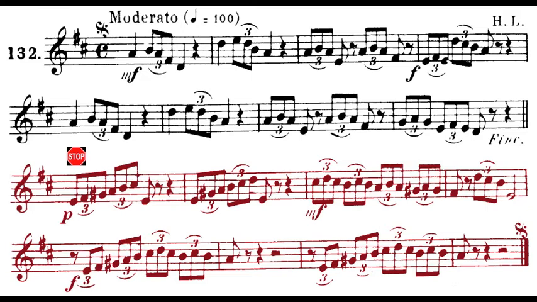Stop. La, do, mi, fa, re, si, sol, la. 1, 2, 3, 4. Mi, fa, sol, la, si, do, mi. Mi, sol, la, si, do, re, mi. Do, re, do, si, la, sol, fa. Re, do, si, mi. Mi, fa, sol, la, si, do, re, do, si, la. Mi, fa, sol, la, si, do, re, do, si, la.